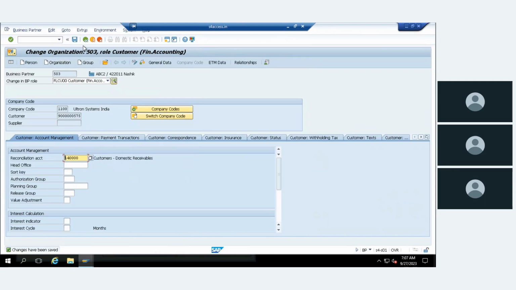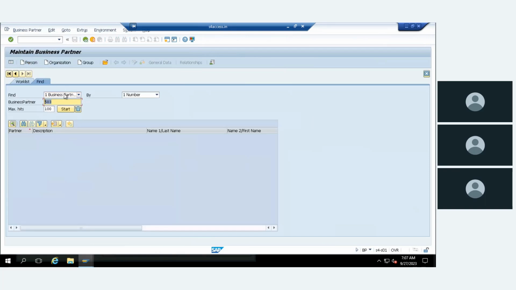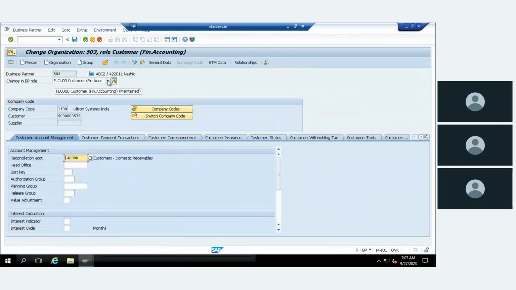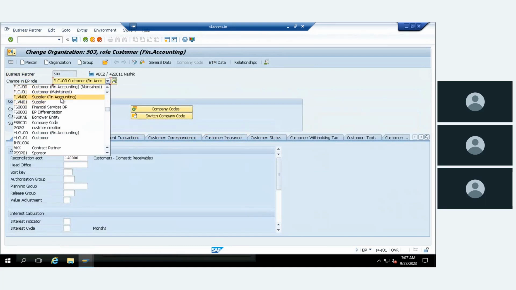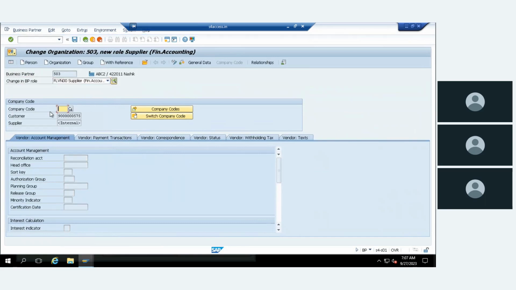And we wanted to extend this same business partner to various other roles. So we will again go one step back. We will again go to BP. We'll go to business partner 503, then press enter. Once this number comes, we will double click on this. Now I wanted to extend the same business partner as vendor. Vendor means supplier. FLVN00, this is the BP grouping that we are going to use. So this is the vendor that we are going to create.